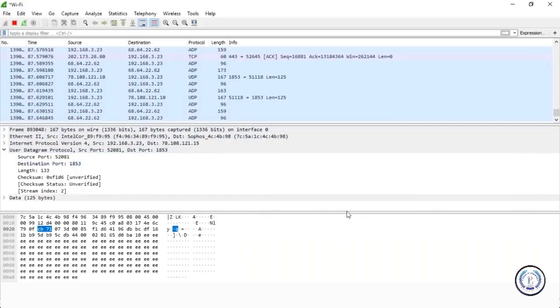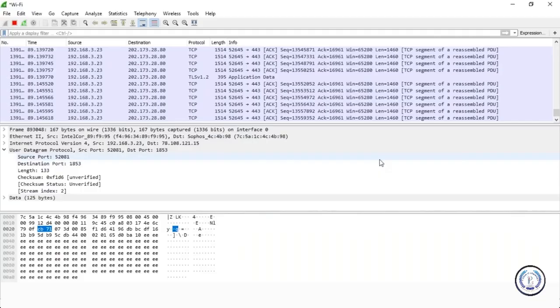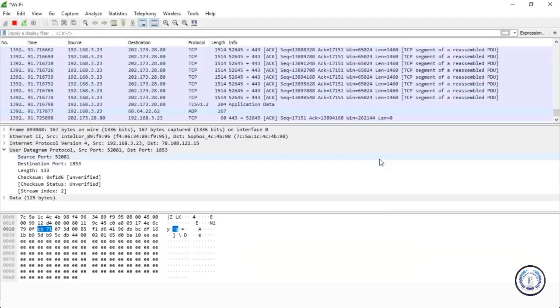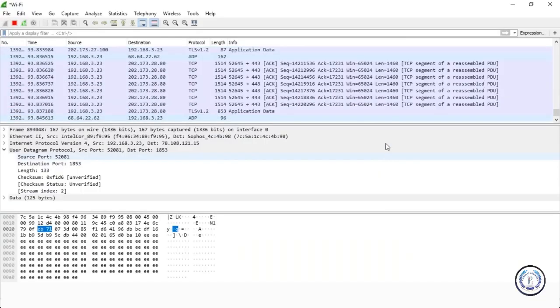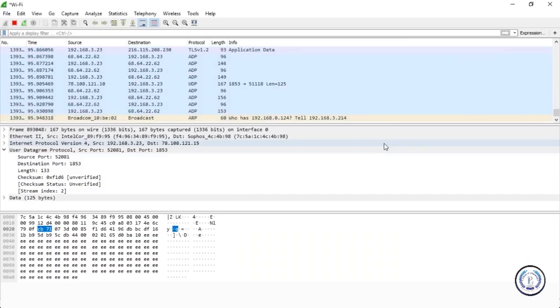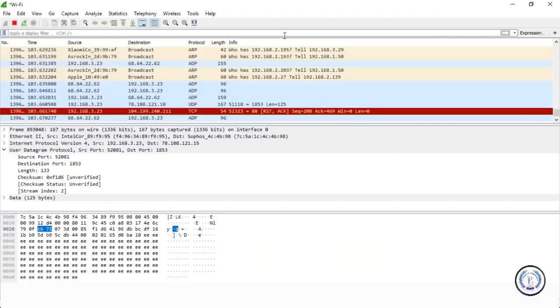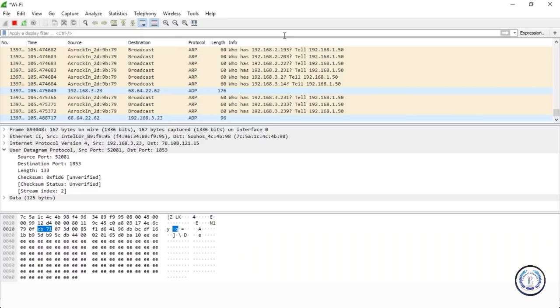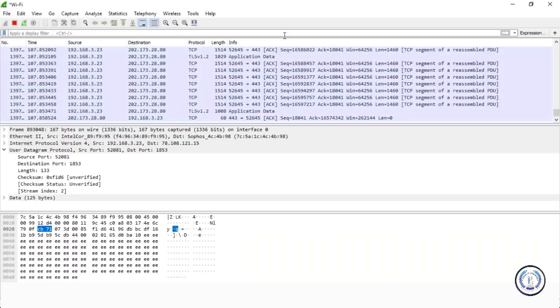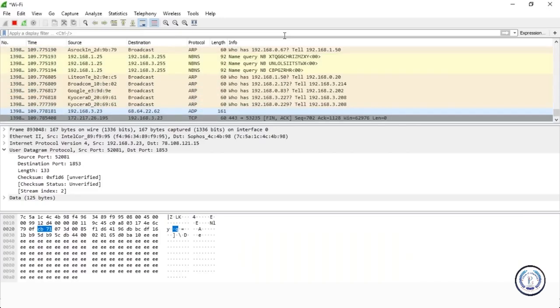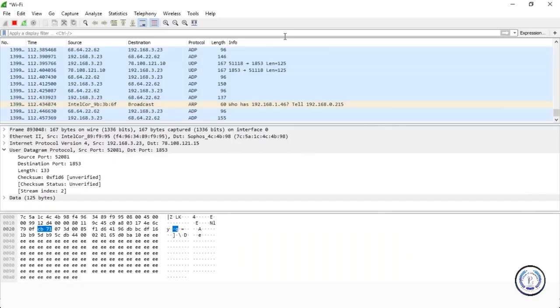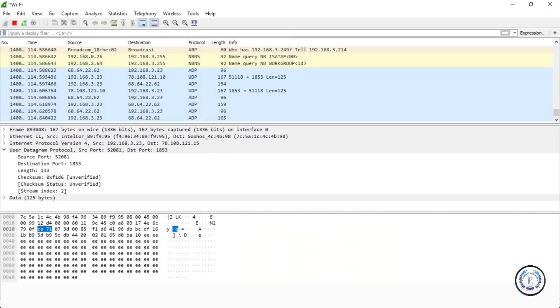I'm going to go back and take a look at some of the messages here. As you can see on the top part of the screen, there's a window that says number, time, source, destination, protocol, length, and info. Those are all of the packets that have been captured. They're numbered starting from 1, and the time is relative to the point that we started capturing. You'll see the source and destination addresses, the protocol, the length of the packet in bytes, and some information about the packet.